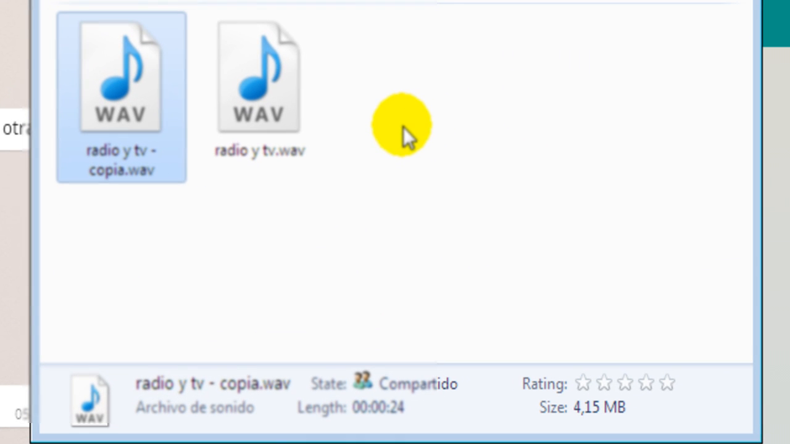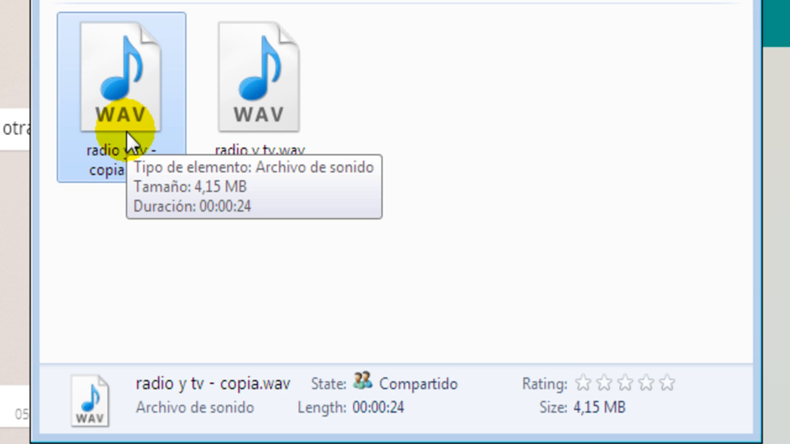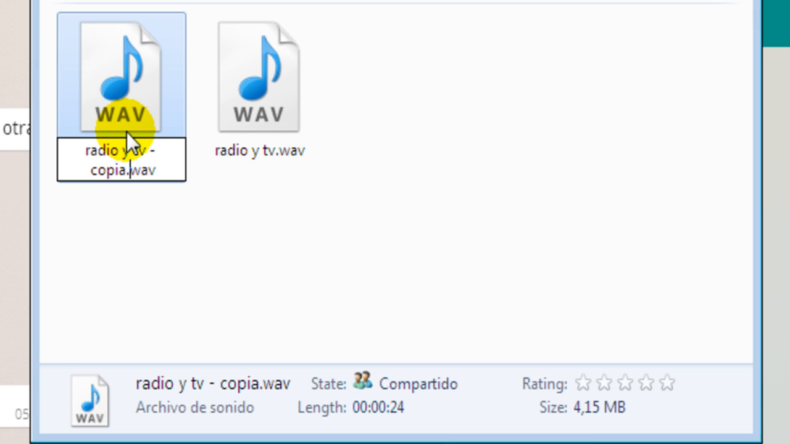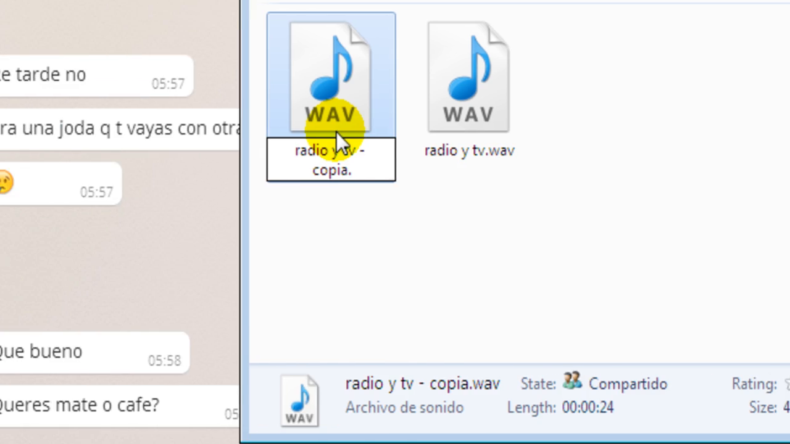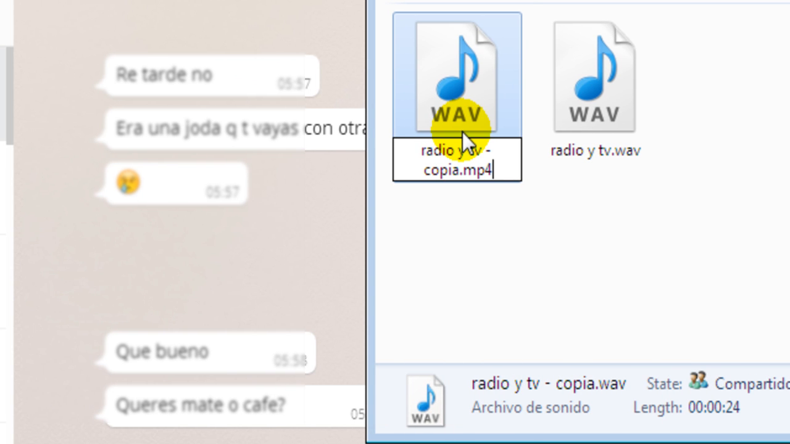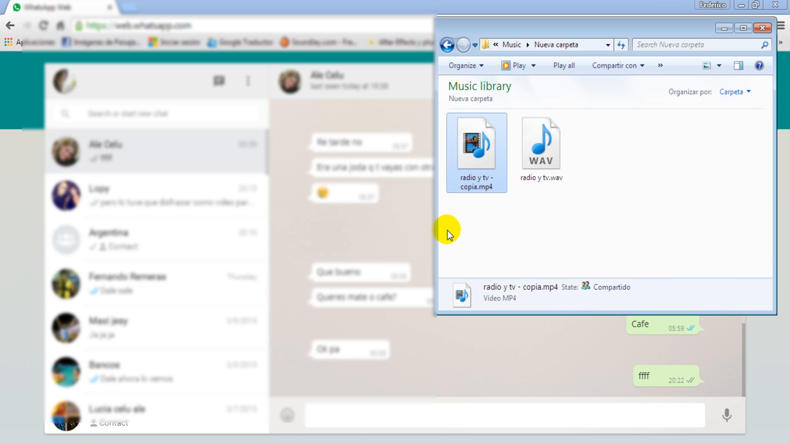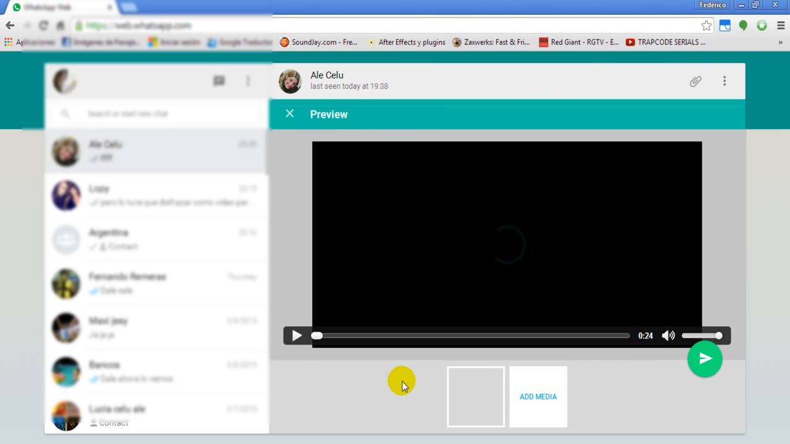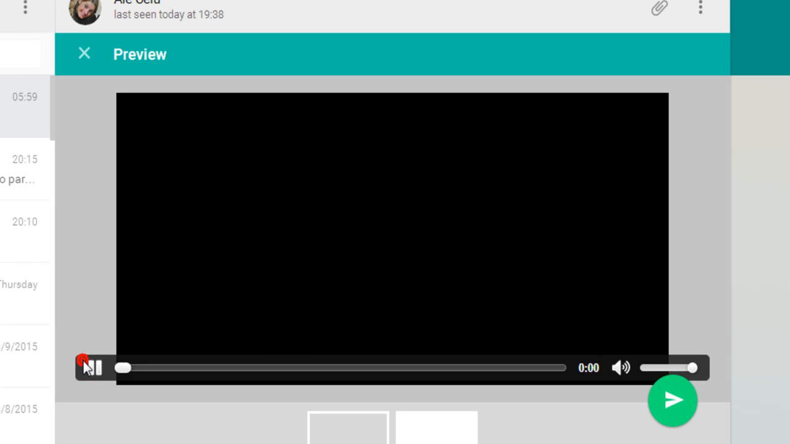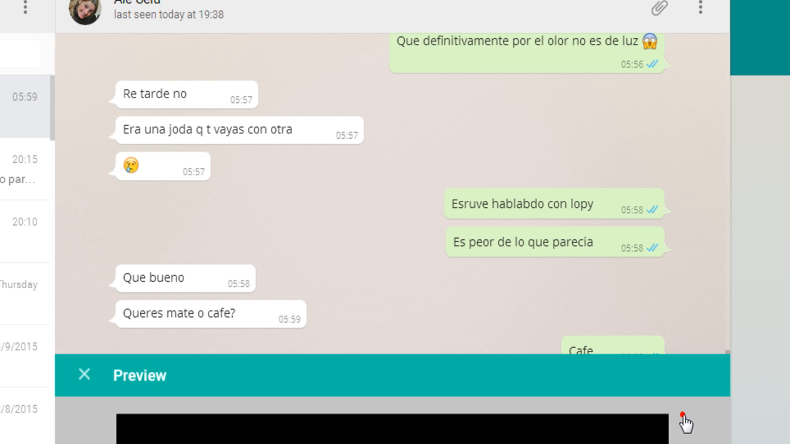You see I have a WAV file, and all you have to do is rename it to MP4. Once that is done, you send it like it was a video. As you see now, you can play it, nothing will show on the screen, but you will hear the audio, and with the green arrow you send it away.